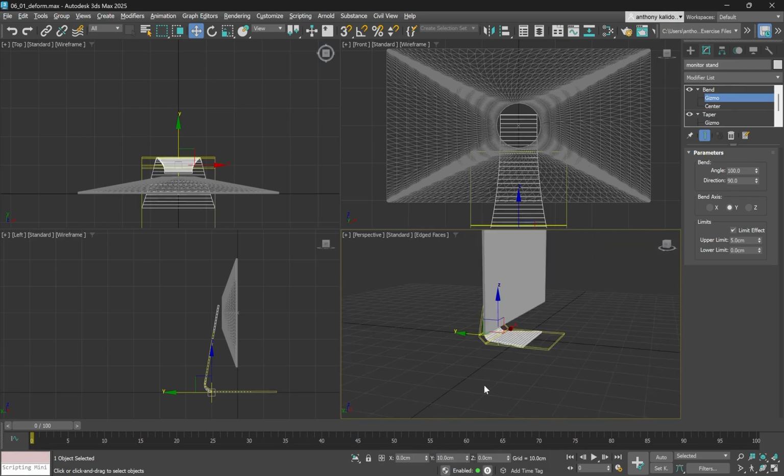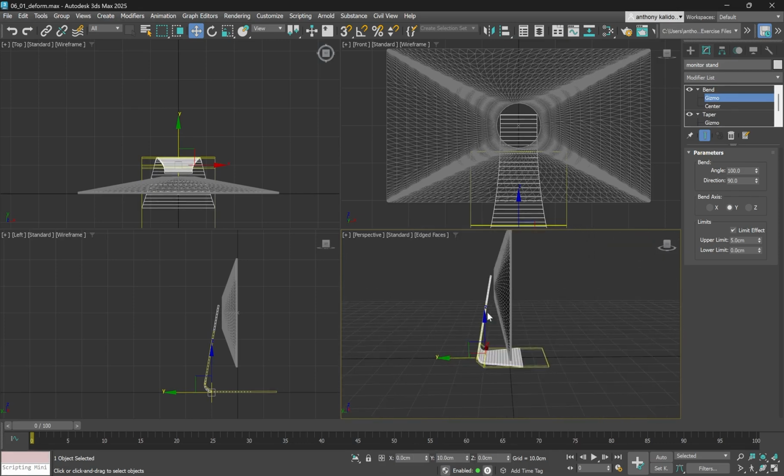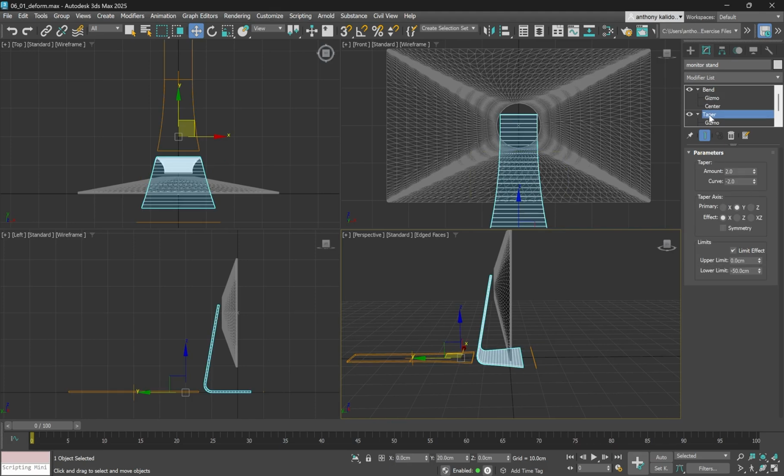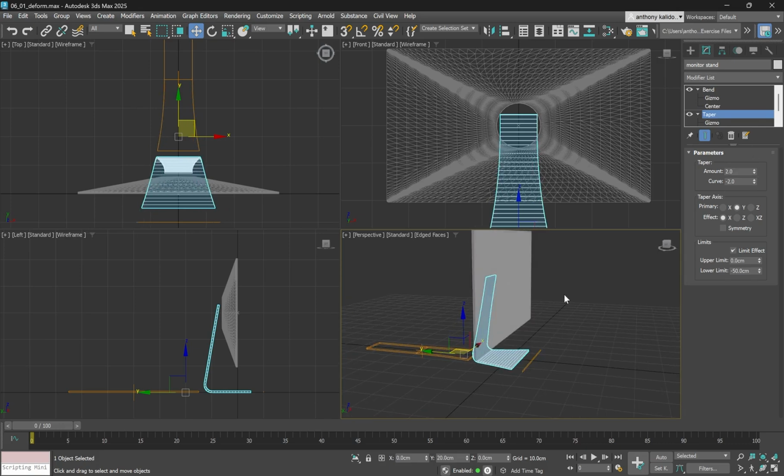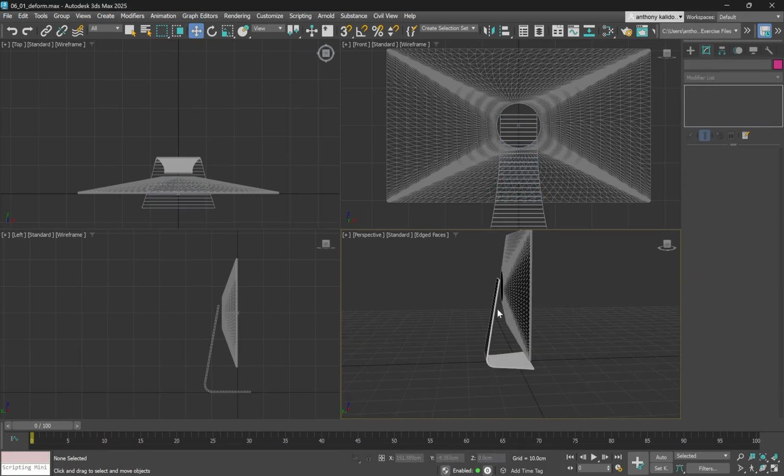Awesome. The beauty of this is since it's parametric, we can still adjust any modifier below bend in the stack. For example, I can switch back to taper and change it to mount and instantly get different deformation results, which is pretty cool. Awesome. Let's Control Z that. Perfect.